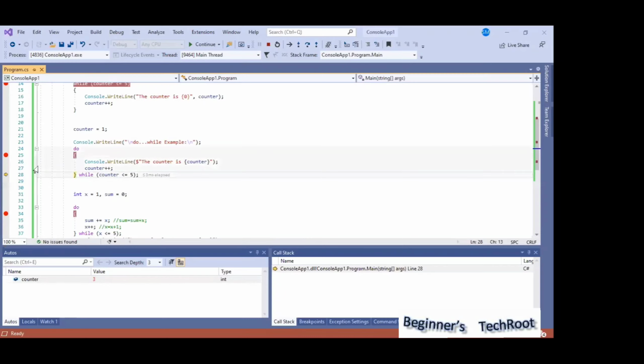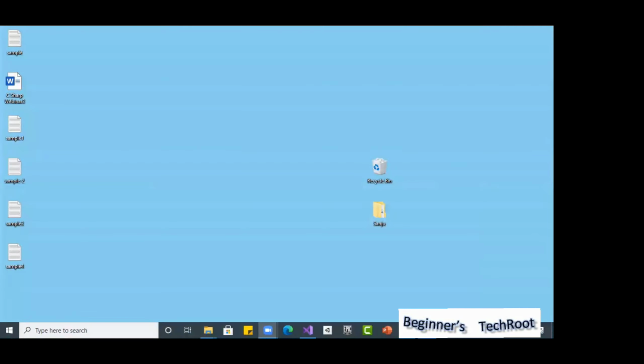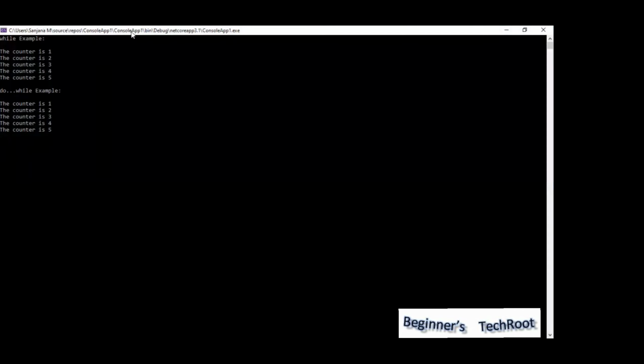Now I don't want to check all these iterations. You can click this breakpoint once again, and now if you continue, it will go directly to the next breakpoint. So it executed all the statements, all the loops, everything. If we go here and look, you can see the do while loop also executed 1, 2, 3, 4, 5.